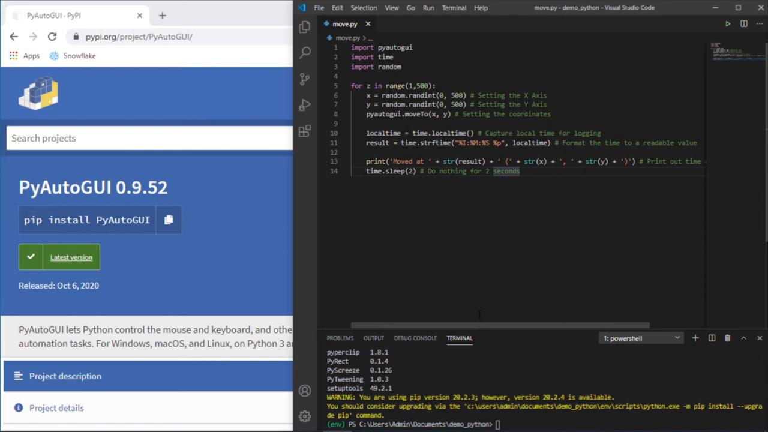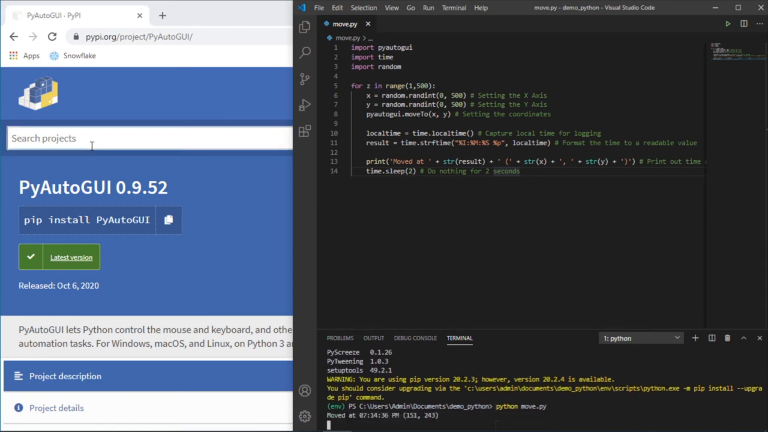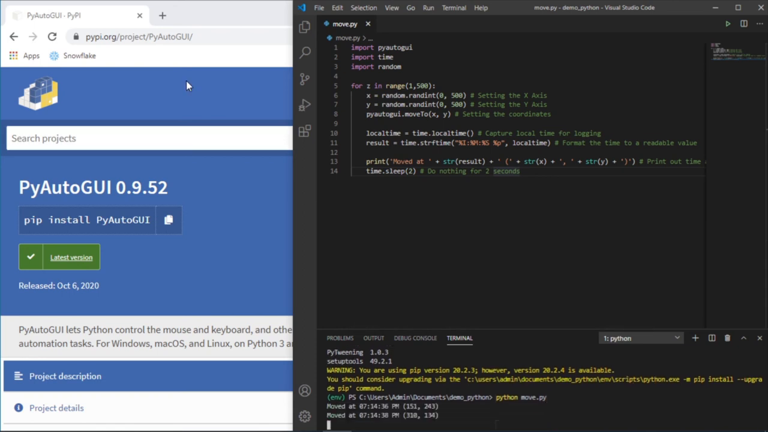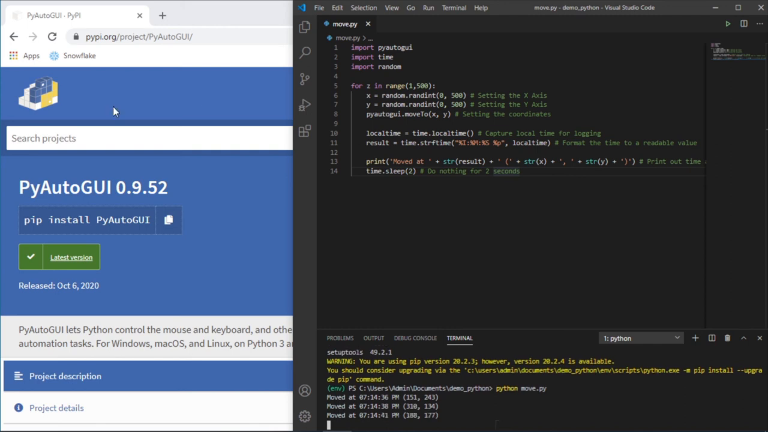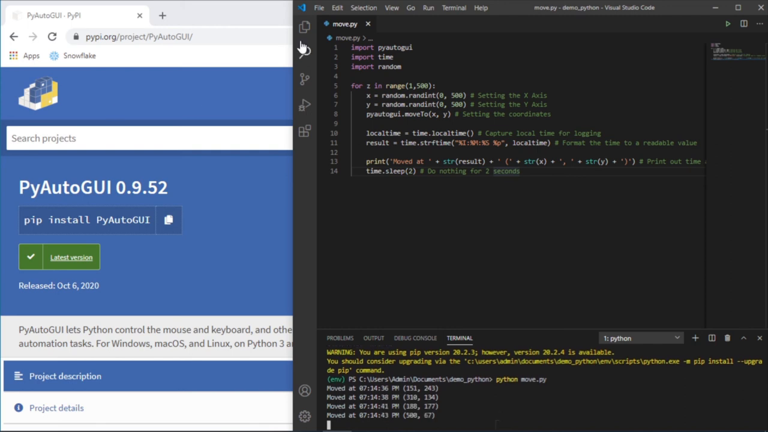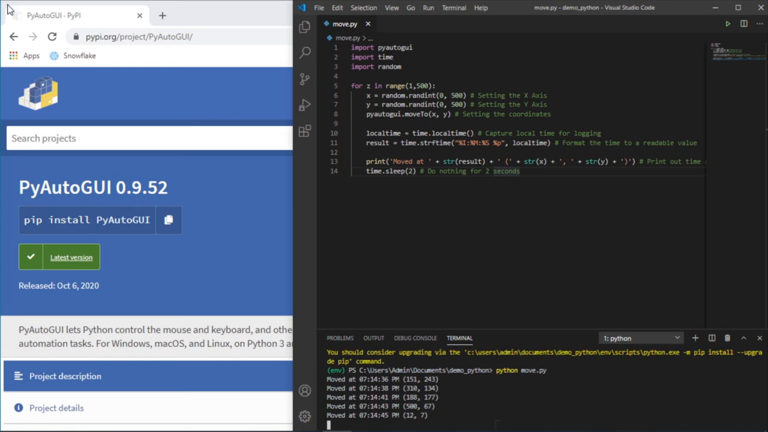So the way to run this now is to go to this file and run it. But since we're already here in Visual Studio, let's run it from here. We can do python move.py, and we should see this mouse move. Oh, there it goes. And it logged the time, moved, and the coordinates. You can see it moving. I'm not touching it. This is happening on its own.